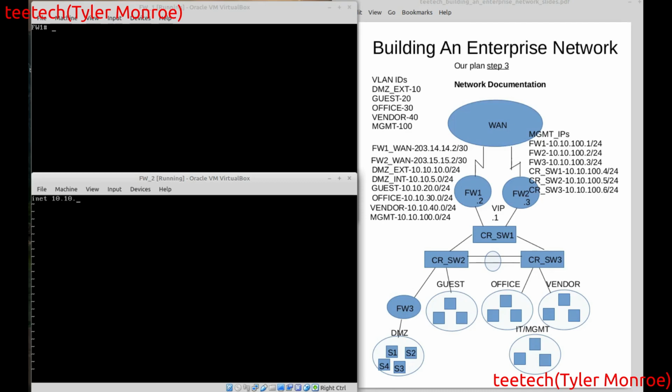And for 30, 10, 10, 30.3. And then a /24. And then we want to do 10, 10, 30, 255. VNet ID 30. And then we want to do parent EM0. 40. /24 and 40, 255, VNet ID of 40, parent EM0, and then we want to do one more, so 100, 10, 10, 100, 3, /24 with a VNet ID of 100, and a parent of EM0.